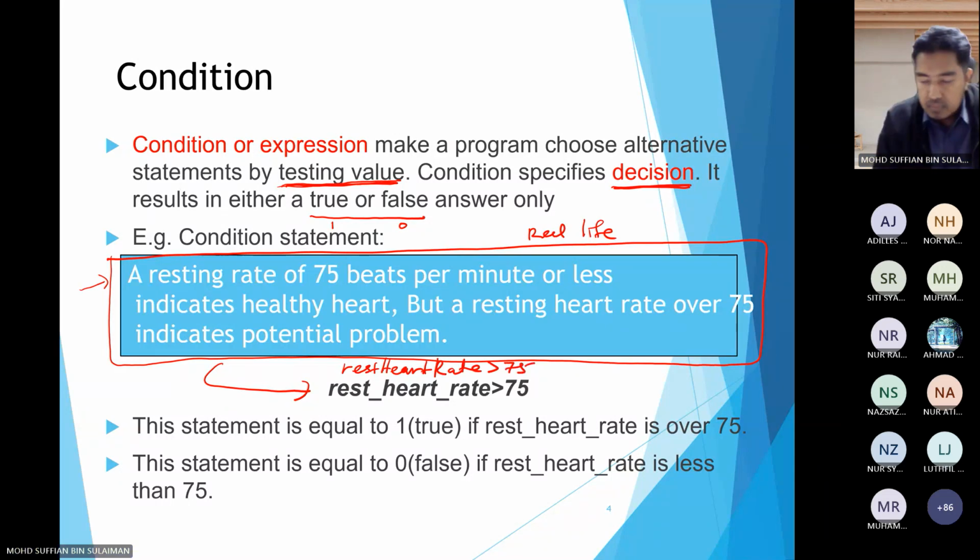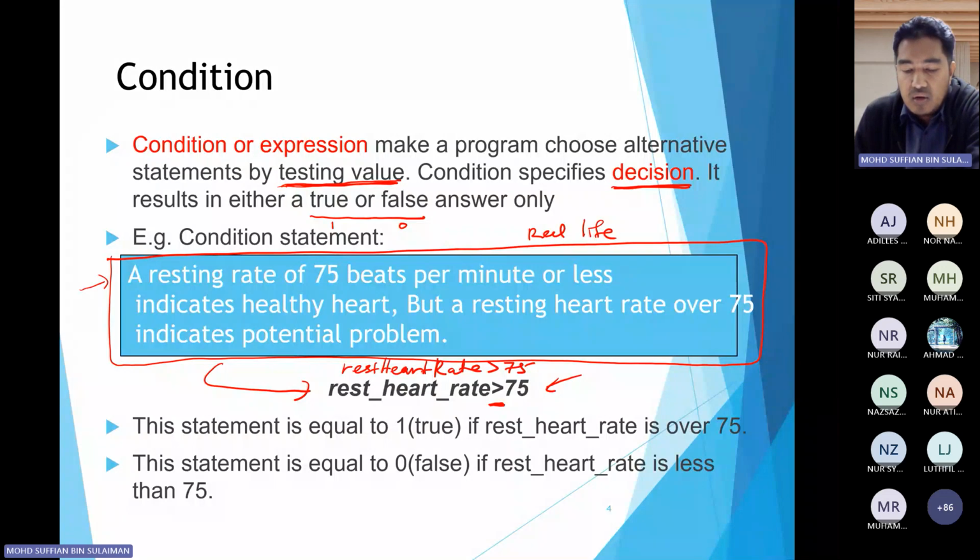We can represent the real life case by using only one variable, then the relational operator, and then the value 75. That's it. This is how computer scientists think to represent from real life to code, in our case C++. So this is what we call a condition.